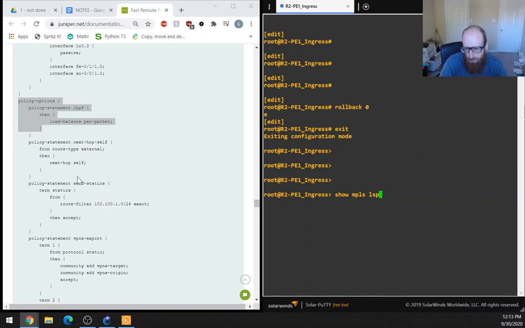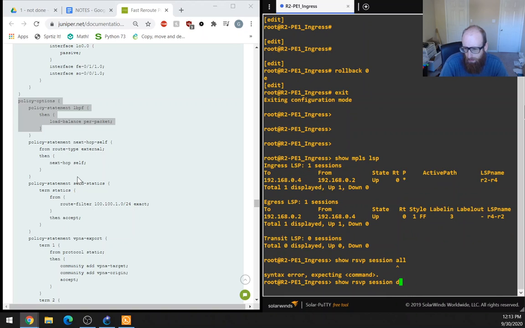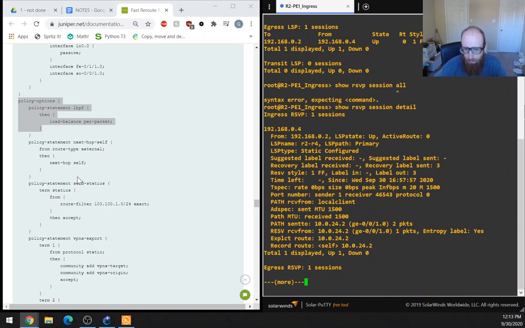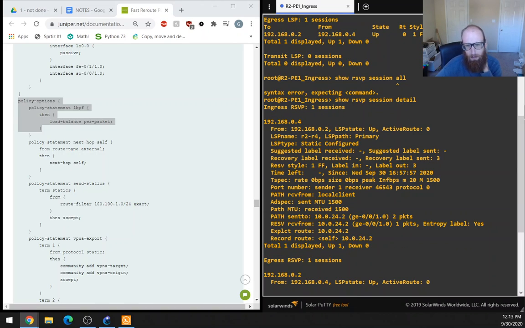So I'll do a show MPLS LSP. There we go. So I've already got a LSP that is up. Let's take a look at the ERO, or actually the RRO would be better to look at, because then we would see the whole path. Okay, so the RRO, and we've got an ingress and an egress. We'll just worry about the ingress for now. Yep, so it's just got two entries in the record routes object.